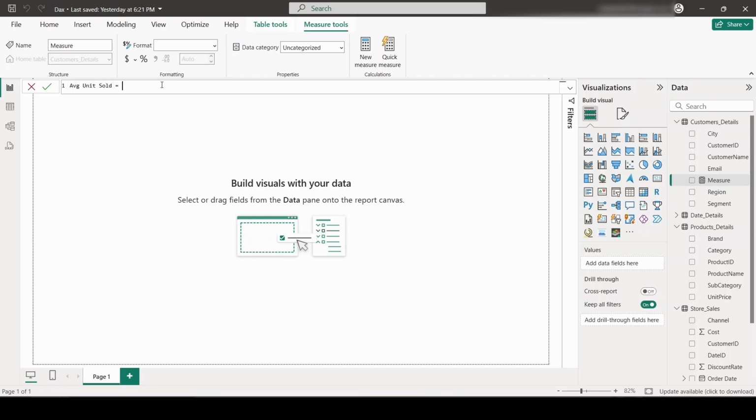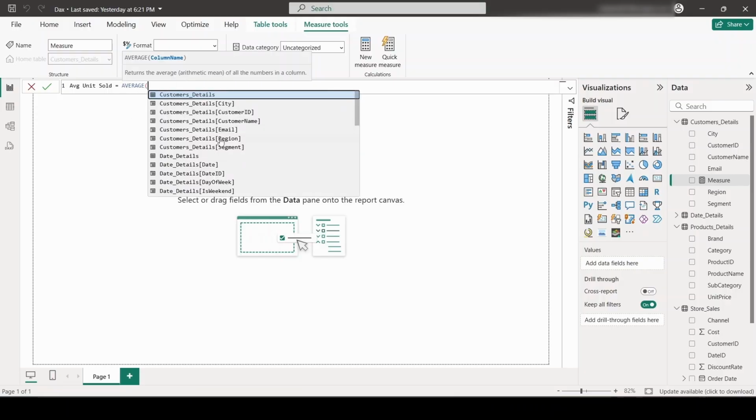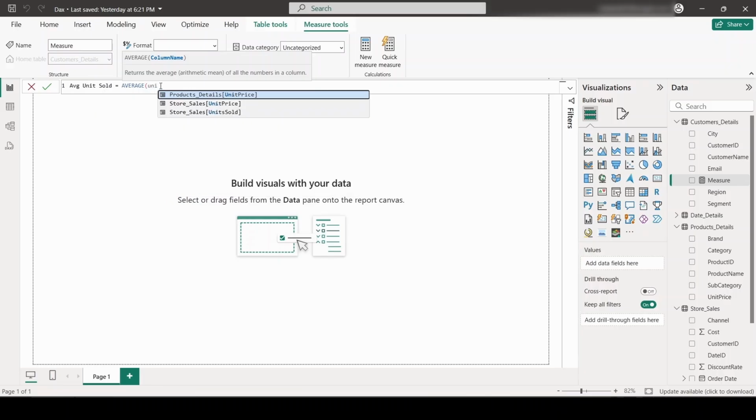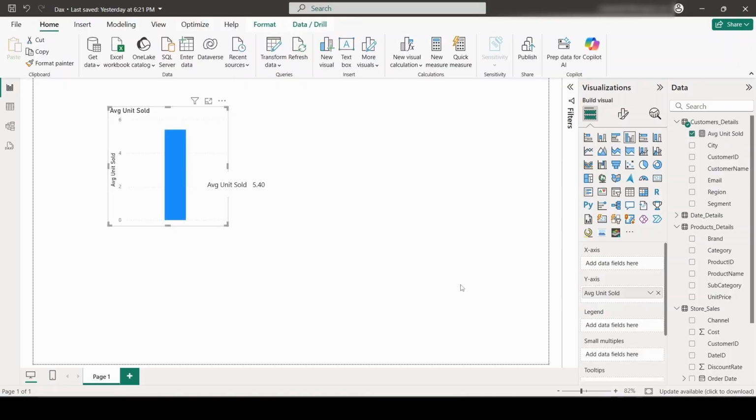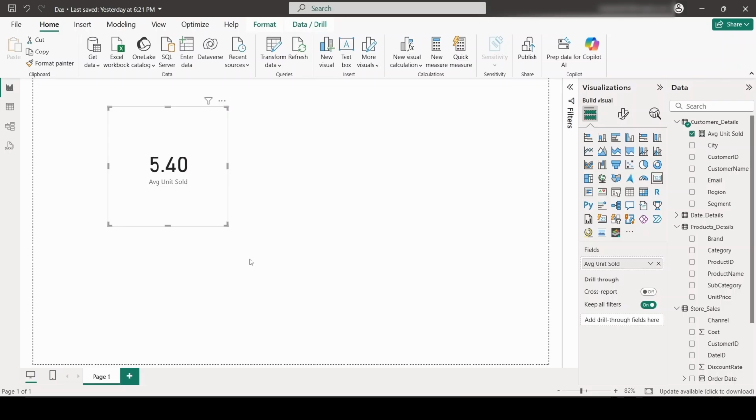To calculate the average, I'm going to use my average function. If you see the syntax, it requires the column name so that it gives the average for that column. So I'm going to use my unit sold column here, and let me bring this inside the canvas. Now you can see that it gives me the average number of units sold for the orders.